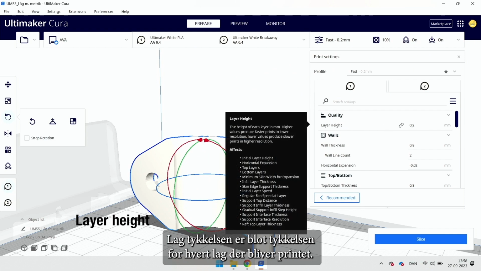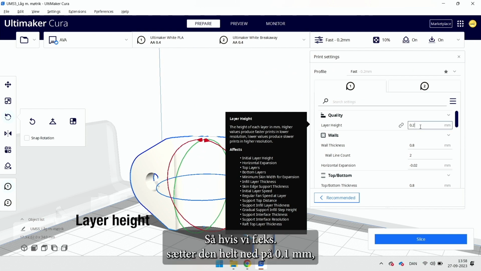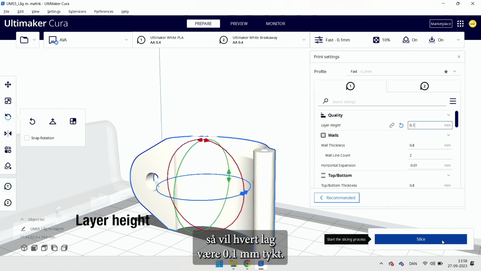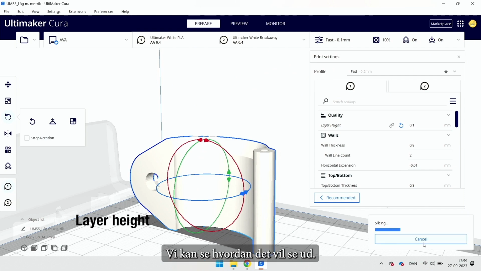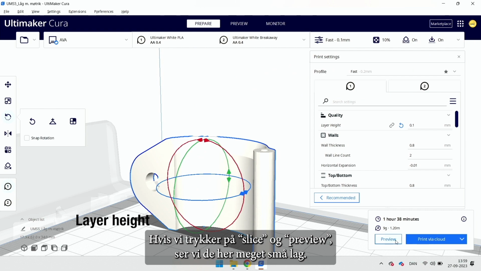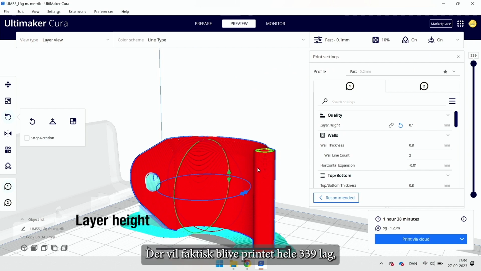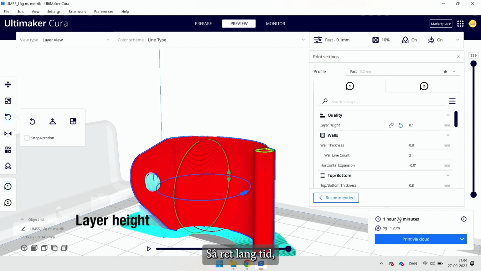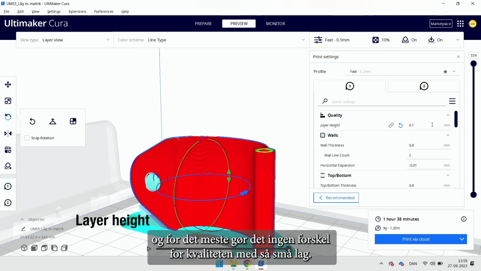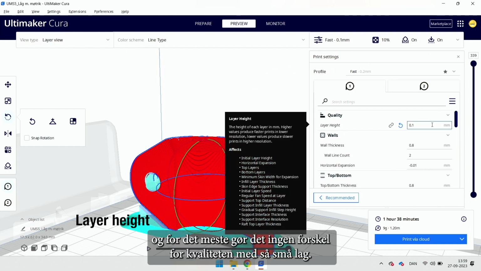The layer height is basically the height of each of the layers that's going to be printed. For example, if we toggle this down all the way to 0.1 millimeter, then each layer is going to be 0.1 millimeter. We can see how this looks if we push on slice and preview. Then we can see these are quite fine layers. It's actually going to print a total of 339 layers, and this is going to take 1 hour and 38 minutes. So this is quite a long time, and most of the time it's unnecessary to have such small layers.